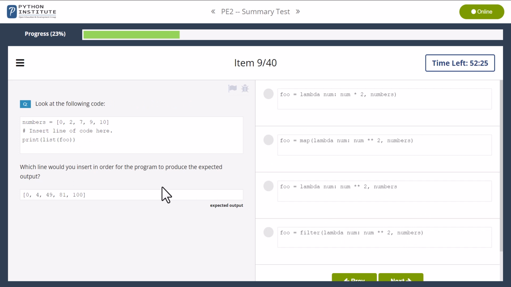Look at the following code. We have some numbers. We will need to insert a line of code here, and then we print list of foo. Which line would you insert in order for the program to produce the expected output? 0, 4, 49, 81, 100. So basically each of these numbers is multiplied by itself.